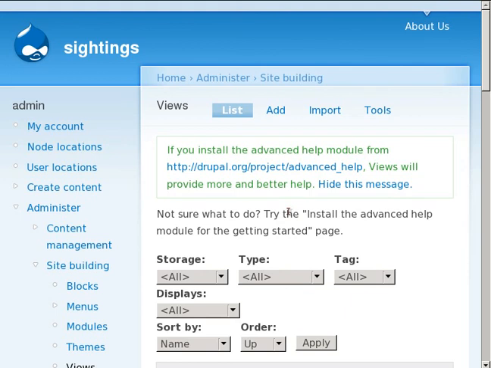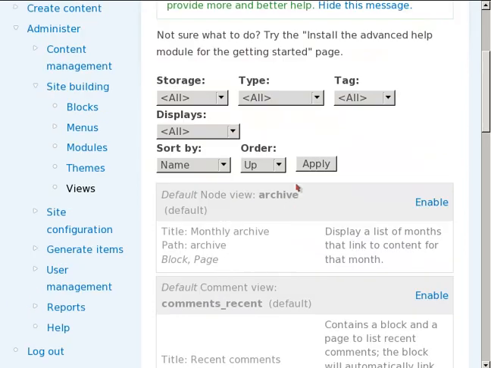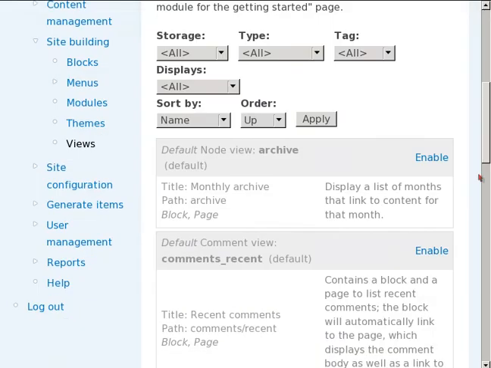and displays them based on some criteria that you set. This would be writing a SQL query with, select whatever from database, where whatever equals whatever, but we do it all by clicking. So let's create a new view.